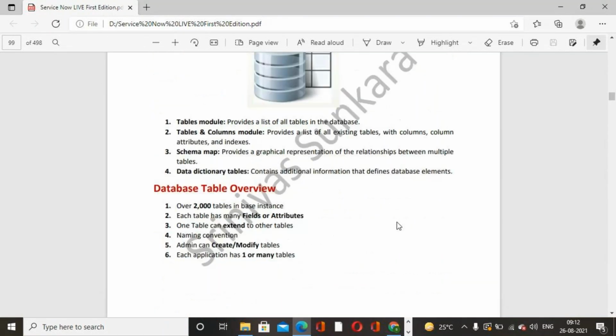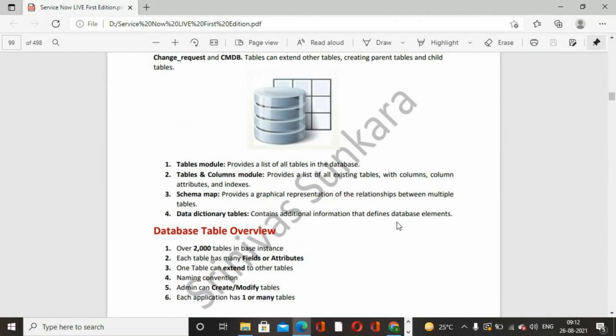Okay. So what is the use of the table? In the background, the data will always be stored in table format. Table format means the data will be stored as rows and columns. Every row represents one record in the table. Every column represents one field in the table.